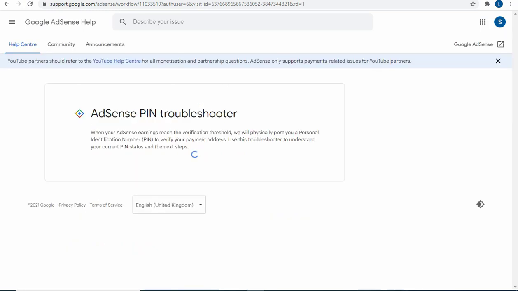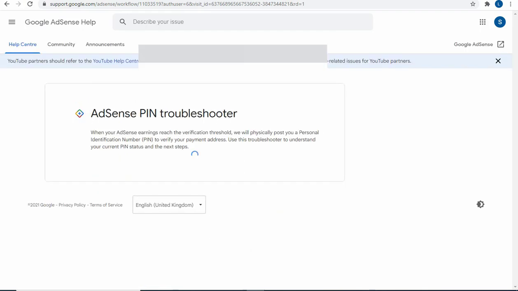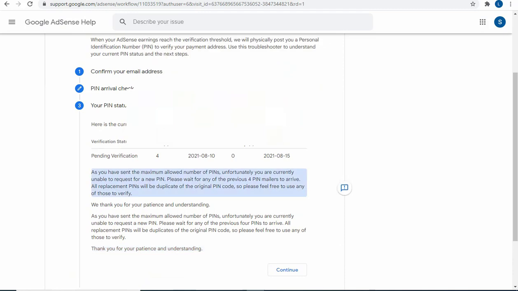Once you click on the continue button, you will be asked to check your PIN arrival. Here you'll be asked whether you have received your PIN or not. In this case, you pick the second option, that is no, I haven't received my PIN. Then you click on the continue button. Now, as you can see, you will be given the PIN request status. Here I have 4 pending verifications.